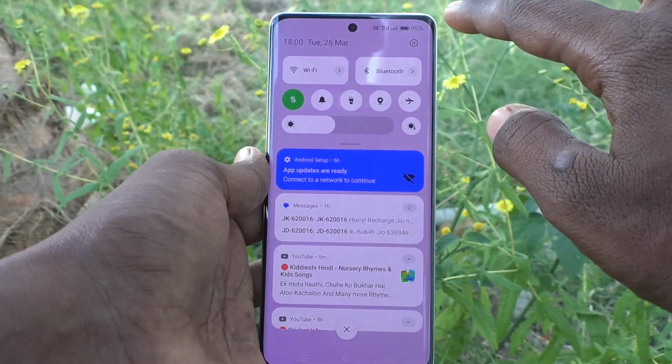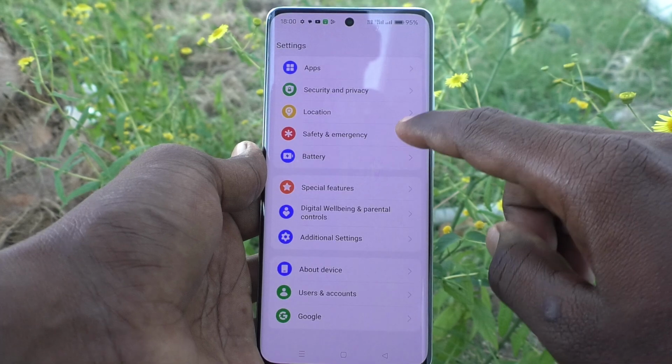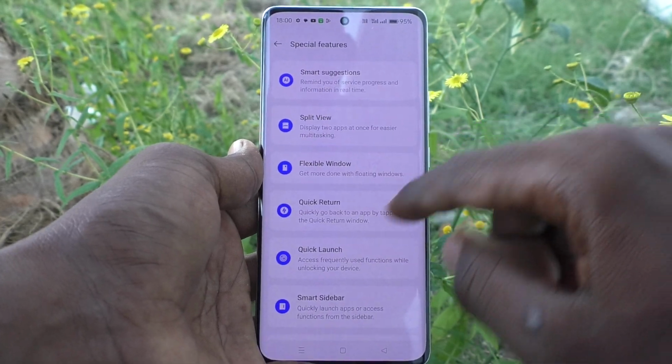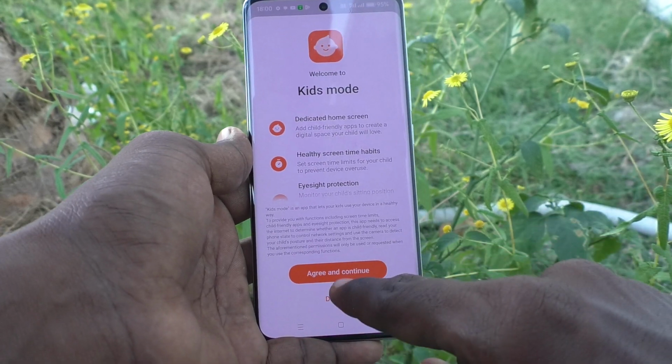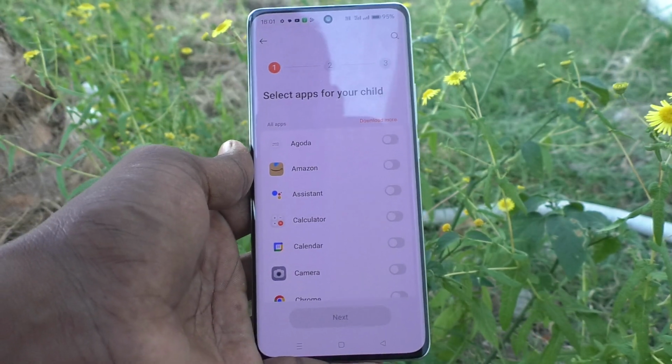First of all, in your phone, go to the settings. Then go to special features. And here select kids mode. And just click on agree and continue.